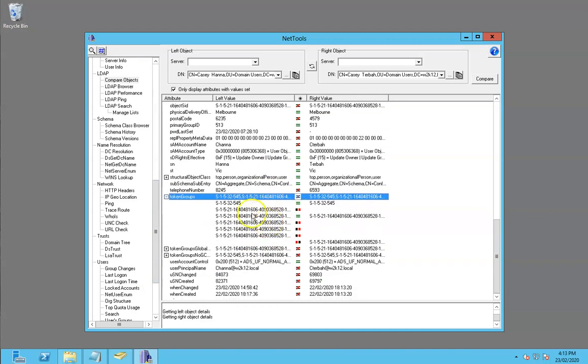We can use the token one here to do a group compare on the users, so we can see which ones have got the same groups on them. But this is displaying it as SID, so it's a little bit harder to use. Probably the group compare is a better option for doing that test.